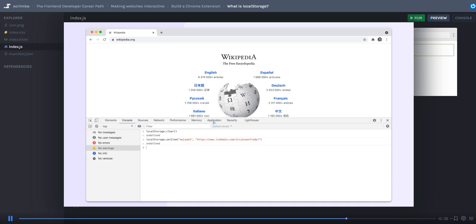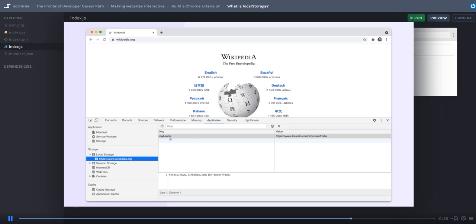If we now go back to Application again, you can see that we have a key-value pair in our local storage. The key is myLeads, and the value is the URL to Frodo's LinkedIn profile. And what's so cool about this is, if I now hit the refresh button, what you'll see is that yet again Wikipedia adds back these three key-value pairs, but the myLeads key and its value persists. And that is exactly the feature we're looking for: persisting data across page refreshes.